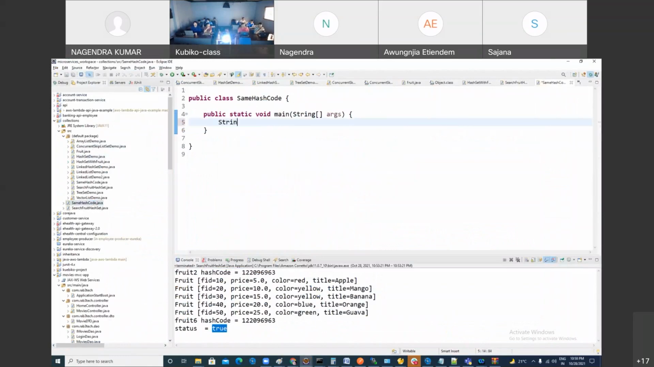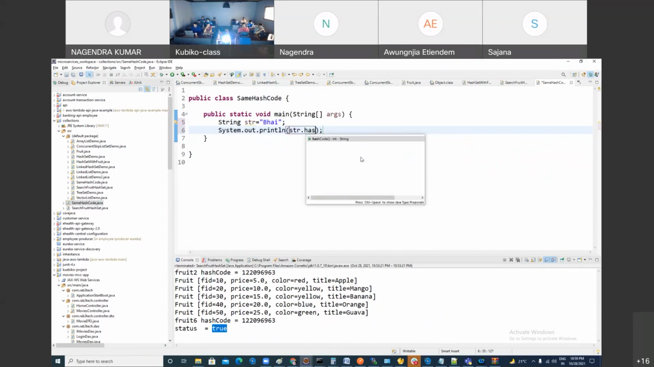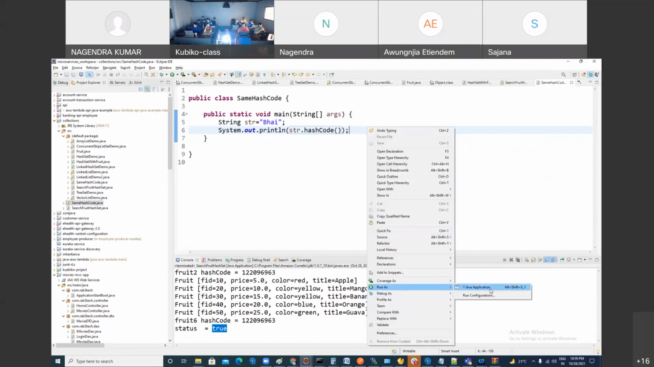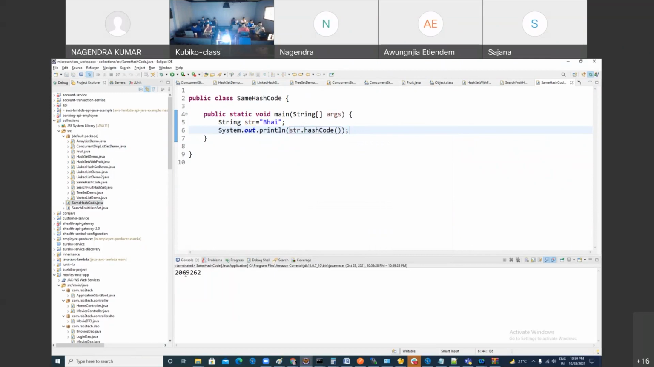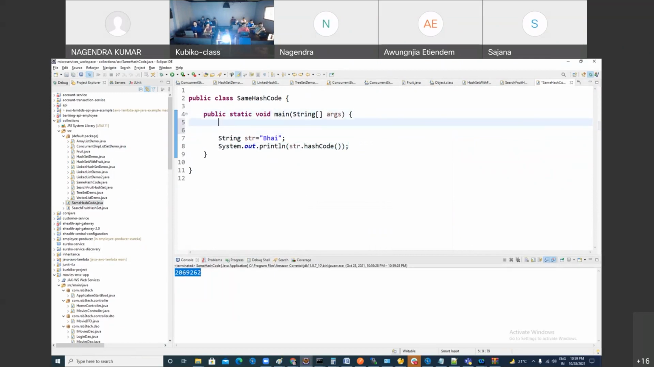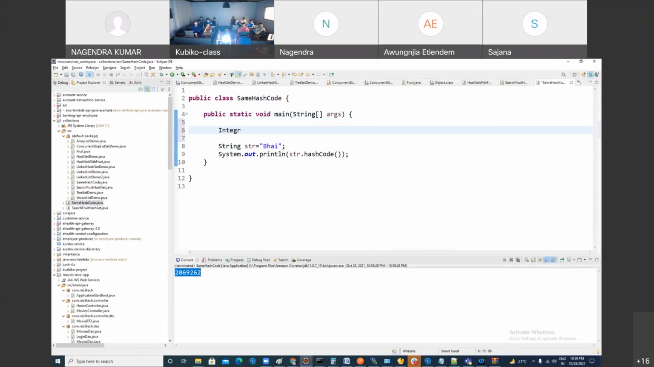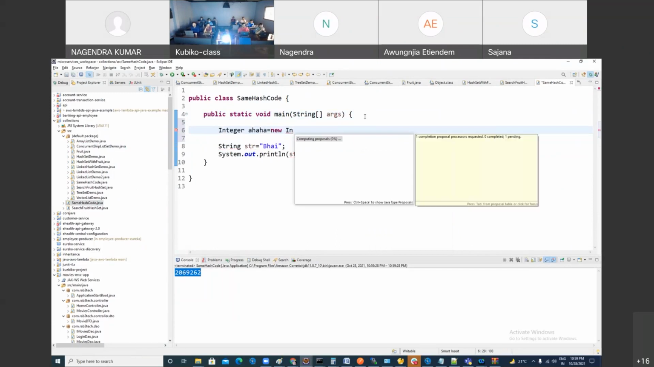This is a string object and the name is Bhai. Okay, done. And I'm going to print the hash code of it with str.hashCode. Let me run it. I'm just showing you that two different objects can have the same hash code. And I'm creating an object of Integer, new Integer, and whatever hash code is there.